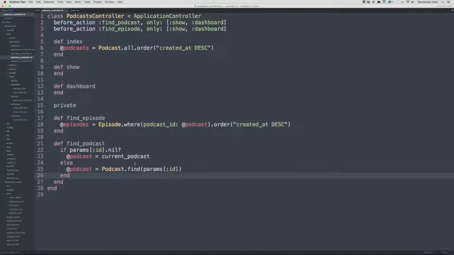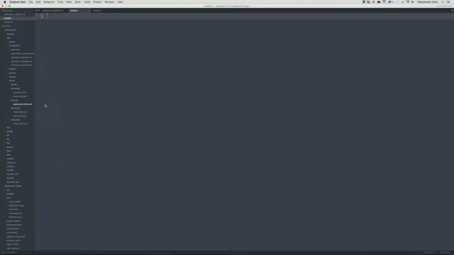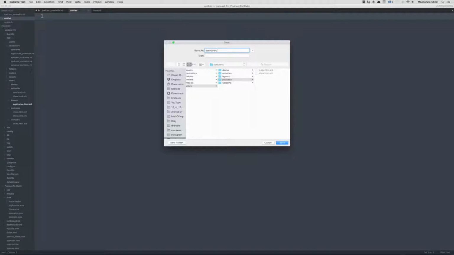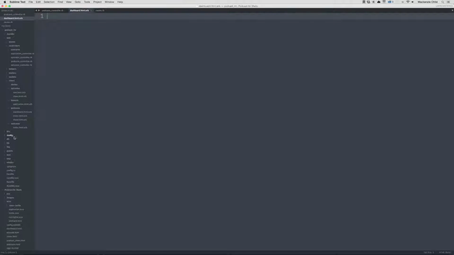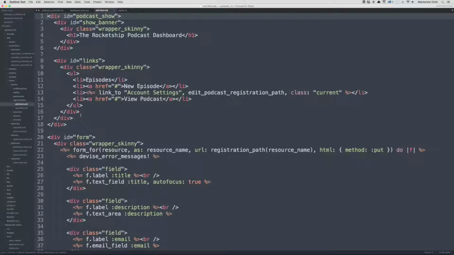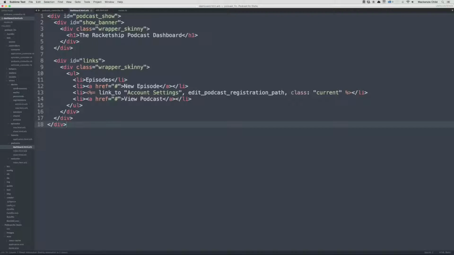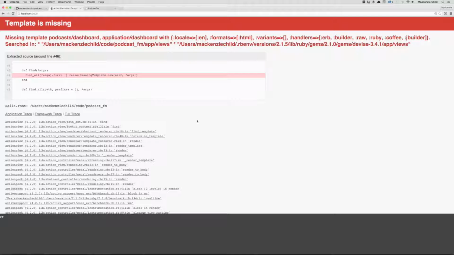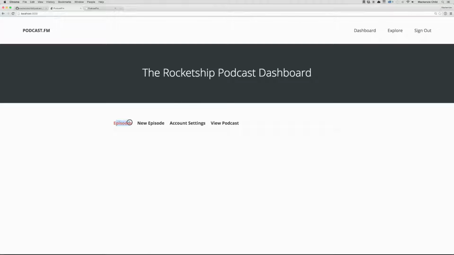So let's add that template. So what we are going to do is go under podcasts, create a new file, save this as dashboard.html.erb. And then remember when we created or edited the edit file, I'm going to copy all of this and use it for the dashboard. So the account settings should not have the current link. The episode should have the current link. So I'll add a class of current to the first li. So save that, refresh. So now we have the episodes.